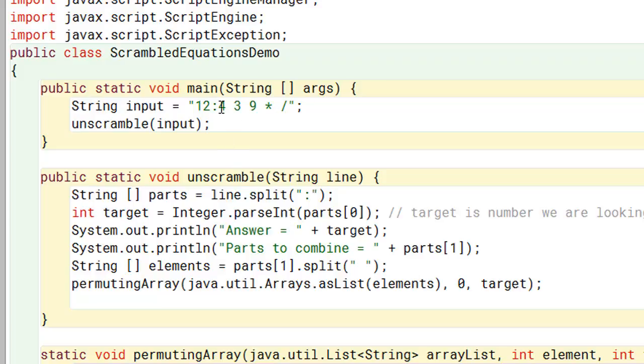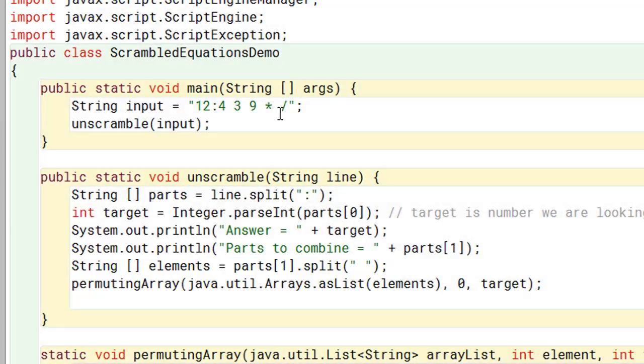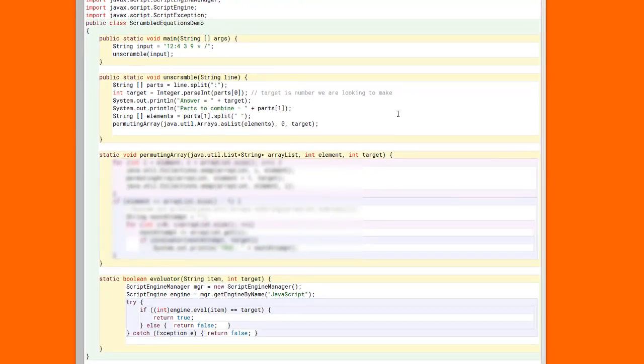Once we have the second part split out here as parts sub 1, we can call a second split method using the space as a delimiter to take each of these numbers and mathematical operators and put them each into an array. And then we can call the permuting array method down here with that line. Now, we're not showing you the permuting array here because that's the part you have to write.